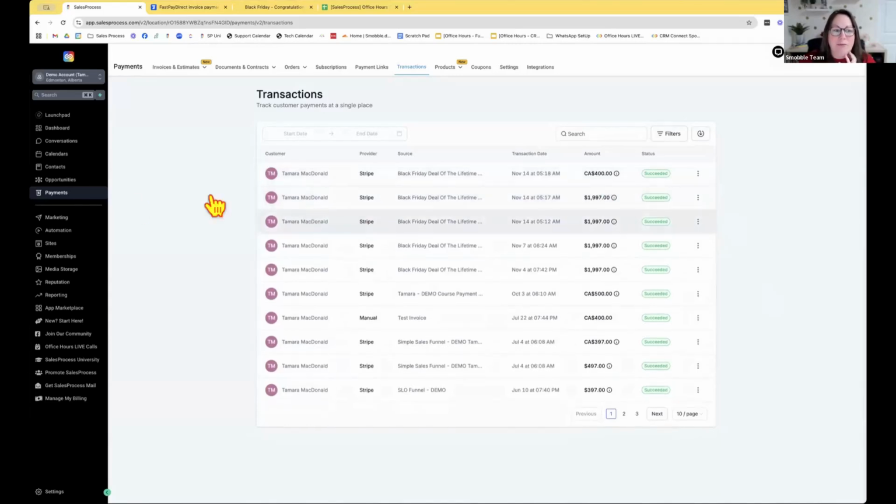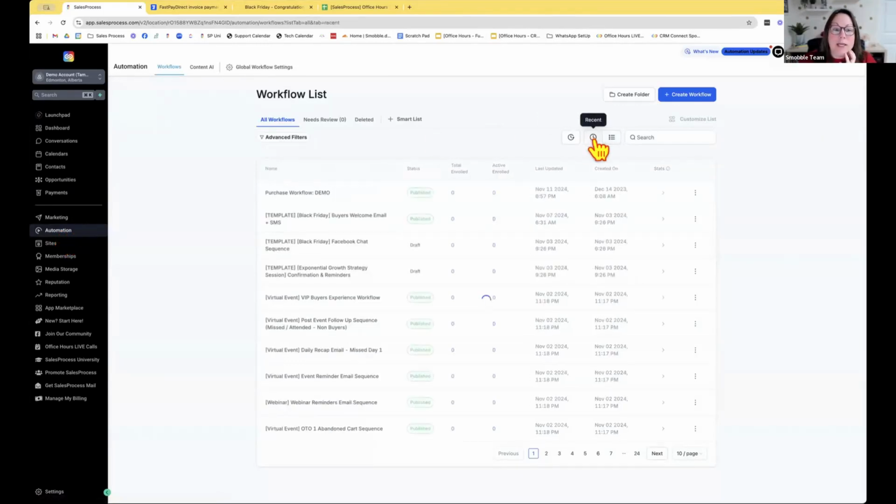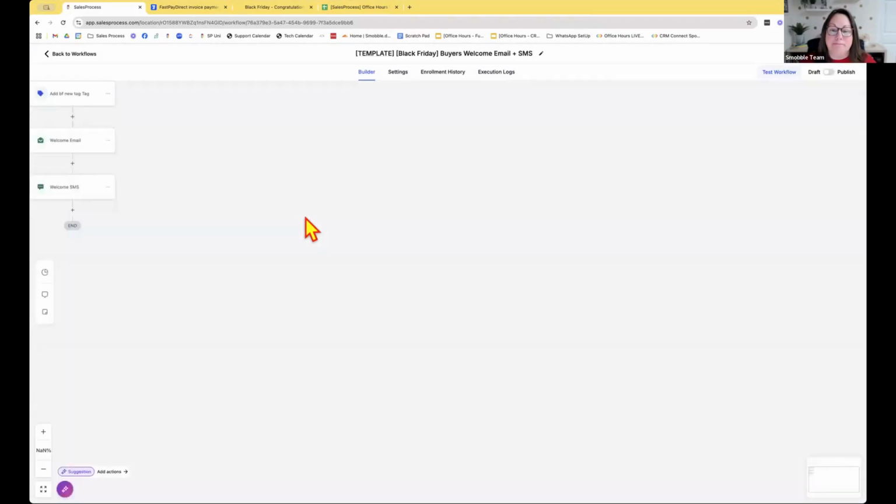Where is the second place that we have to look? We want to go and check out the automations. Okay. So we want to see, did the purchases go through the workflow properly? Now you can check by, did you get your confirmation email? But there's one other place that you can come and check, which can tell us a little bit more. So here, if you're looking in your sales process account for your workflow, you want to see this one right here, buyer's welcome email and SMS. So we're going to open this up.